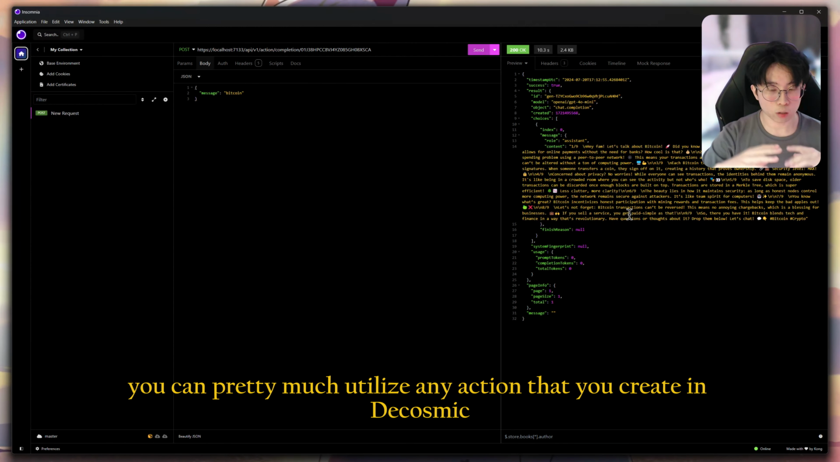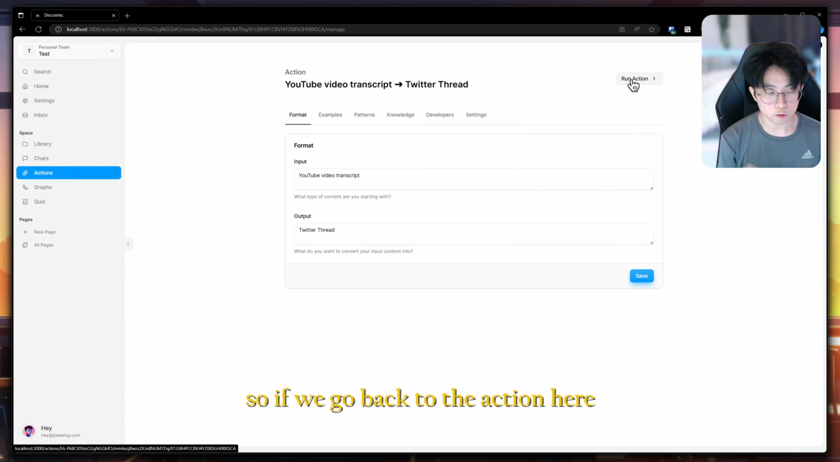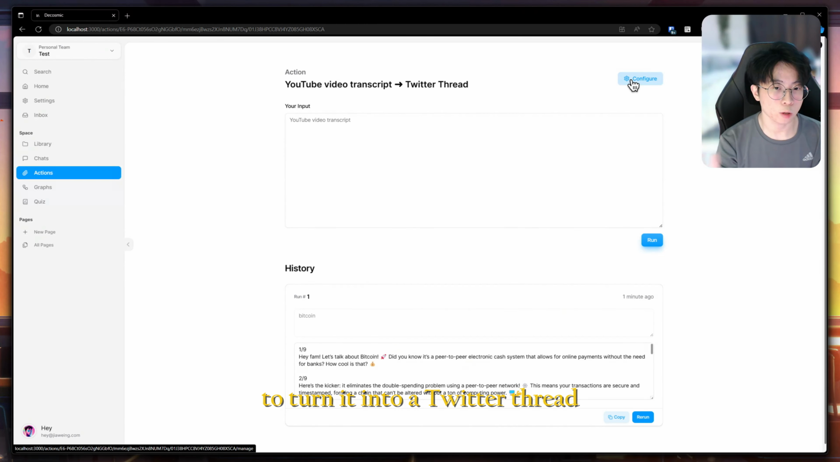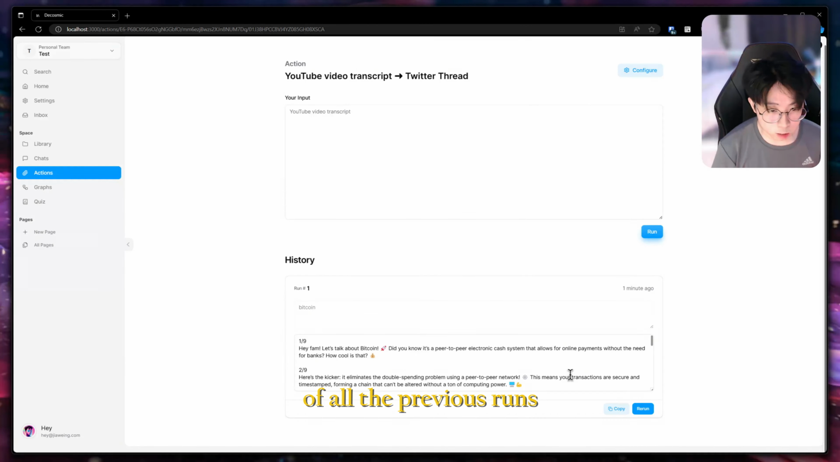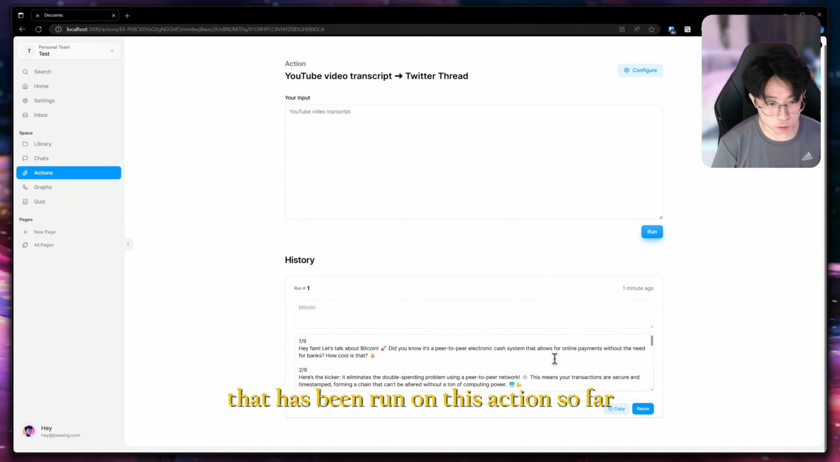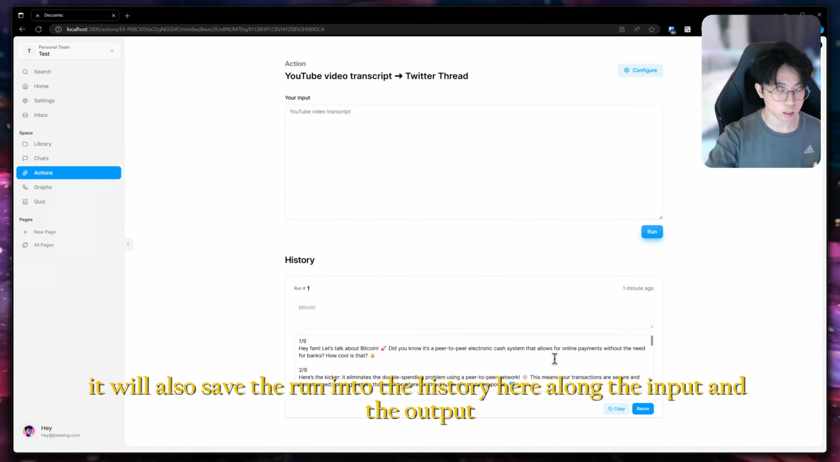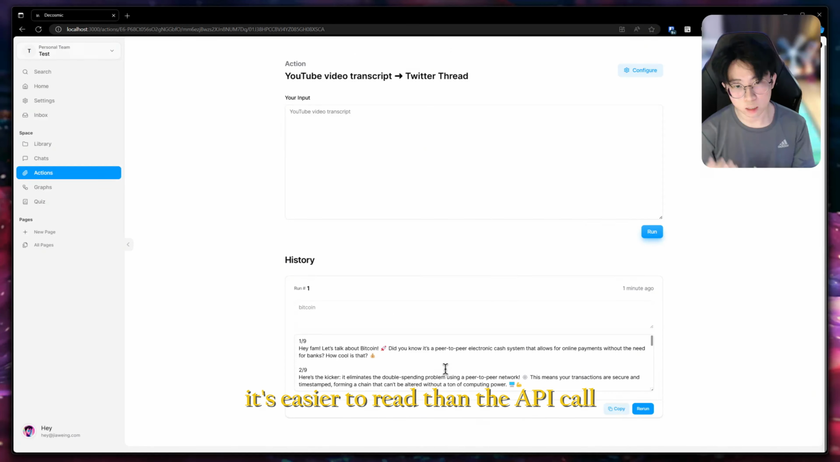So you can pretty much utilize any action that you create on Decosmic from anywhere that you want using the REST API that we have provided. So if we go back to the action here, you can see the interface to input our video transcript, which will turn it into a Twitter thread. In this portion below here, it stores a history of all the previous runs that have been run on this action so far. So even if you call it from an API, it also saves the run into the history here along with the input and the output. You can see it's better formatted here with nicer line breaks. It's easier to read than the API call.